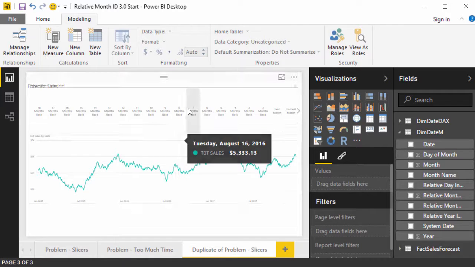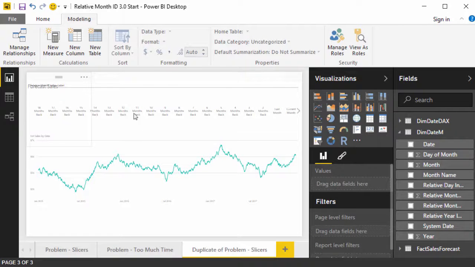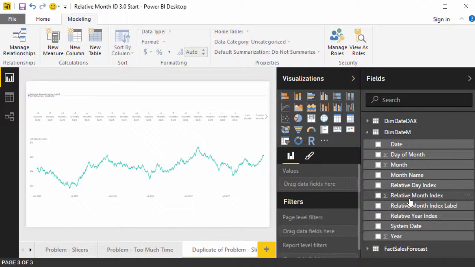The one last thing we have to do is this is way too many months back. Nobody wants to see this many months back. I mean, maybe they do. But in my particular world, we only want to see, like, say, 6 months back and 1 month forward. So the next thing we can do is we can take our, let me resize this a little bit. We're going to take our relative month index, and we're going to drop that as a page level filter.